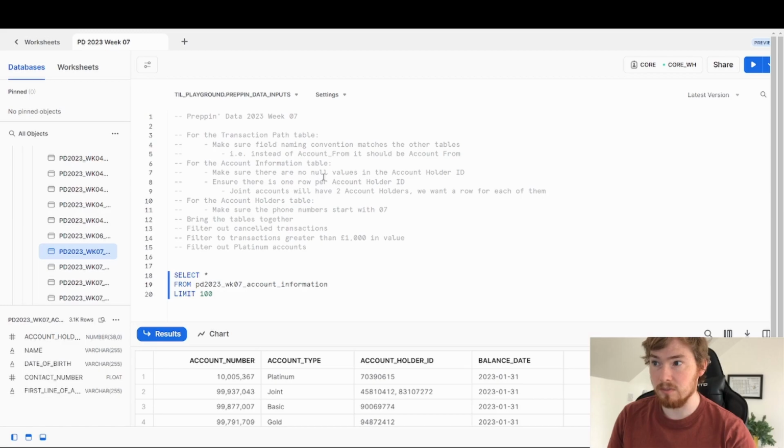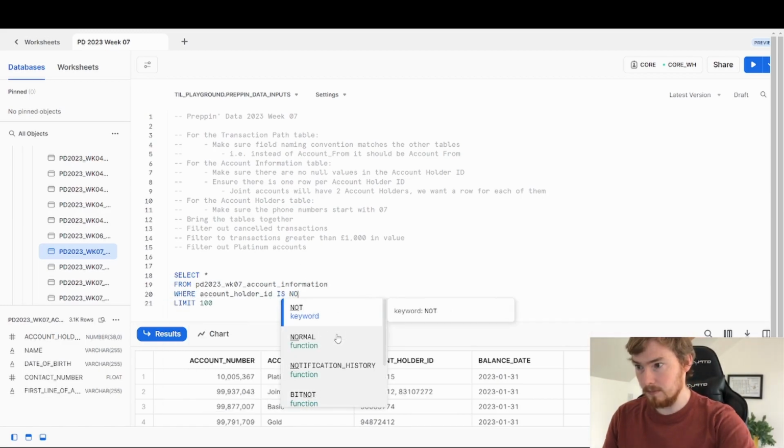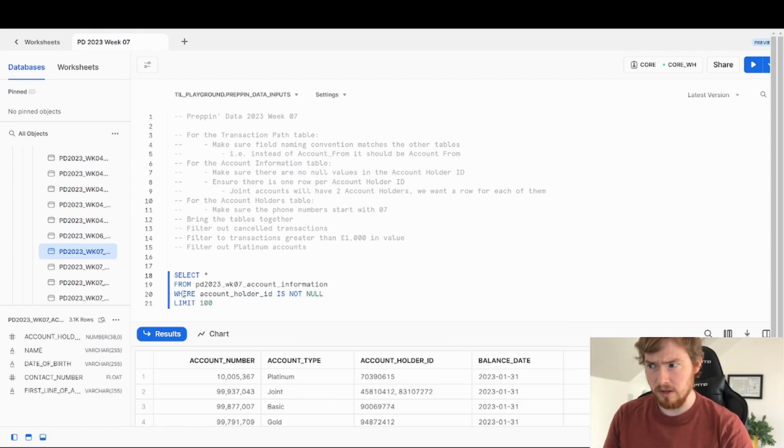So account information, make sure there are no null values. We can do that by saying where account holder ID is not null. Nulls have to be handled specially, so this is not coming into play here to filter out those nulls.